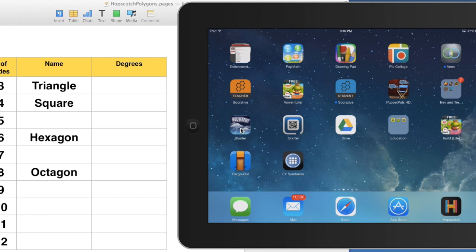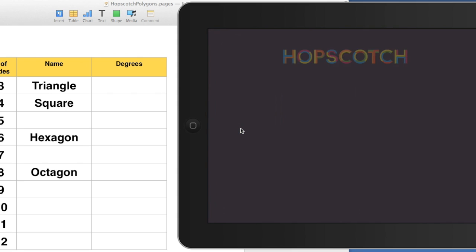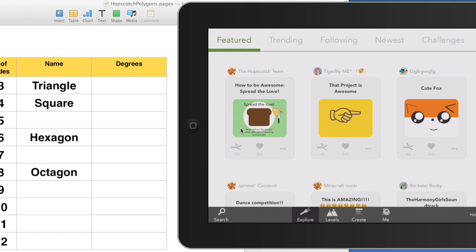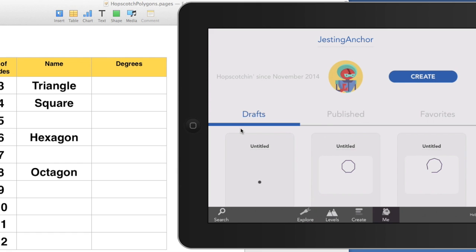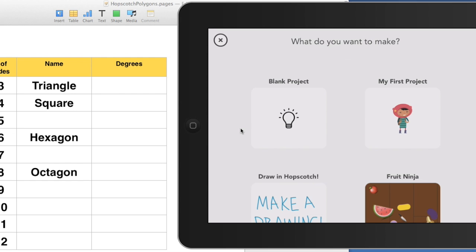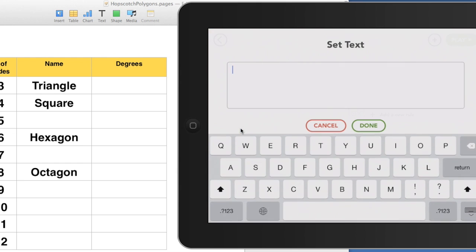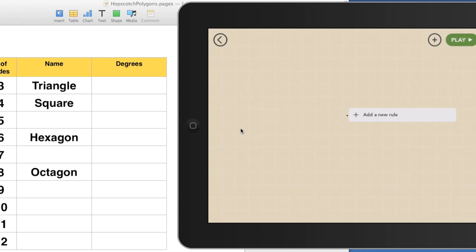So to get started, open up Hopscotch and then select me at the bottom and then create and then blank project. We're going to add a new character, but we're going to use text. So select text and then type in a period and then hit done.